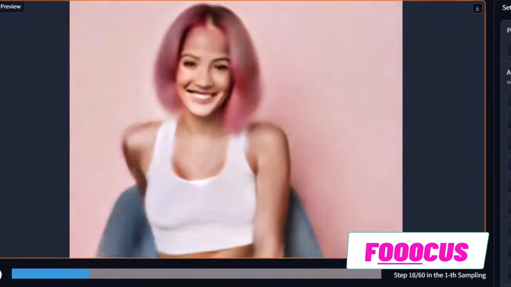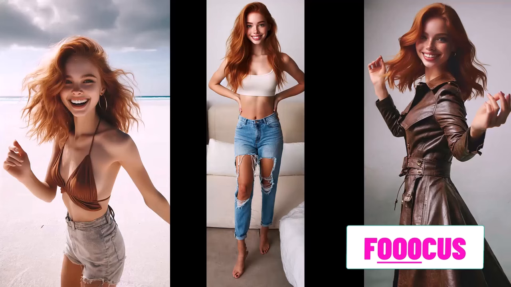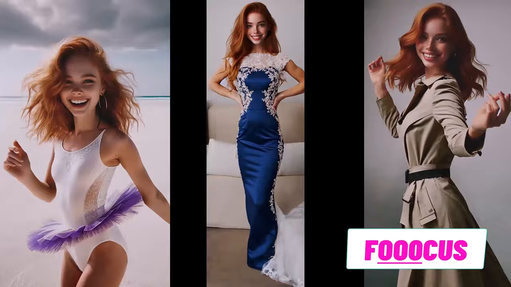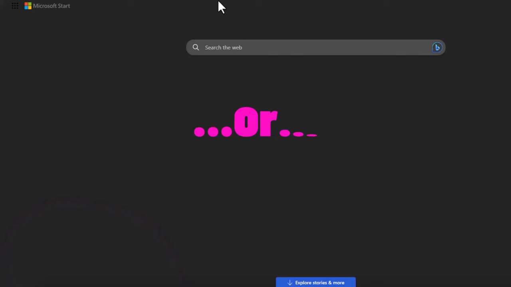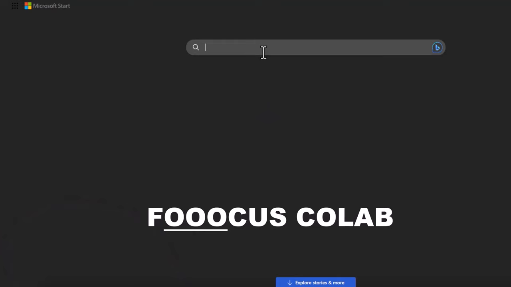Fooocus is an AI image generation app that's easy to use, even for casual, occasional users. If you have enough computer hardware, you can download Fooocus and run it locally for free. There are many videos here on YouTube for that. Or, you can pay for time, maybe 50 cents an hour, using rundiffusion.com. Or, if you just want to run it occasionally, for free, without hassle, use the Fooocus Colab notebook.